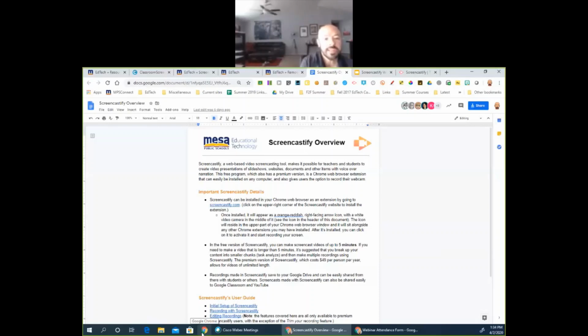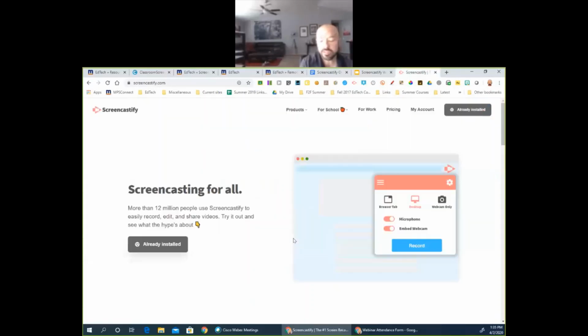The way you get Screencastify is by going to screencastify.com. If you go to screencastify.com, which I have open right here, you will see on that page a button in the upper right corner, and mine says already installed. It only takes like a minute for it to install on your browser once you click that button. It will ask you what account you want to use. Go ahead and use your NPS email account, your NPS user account.